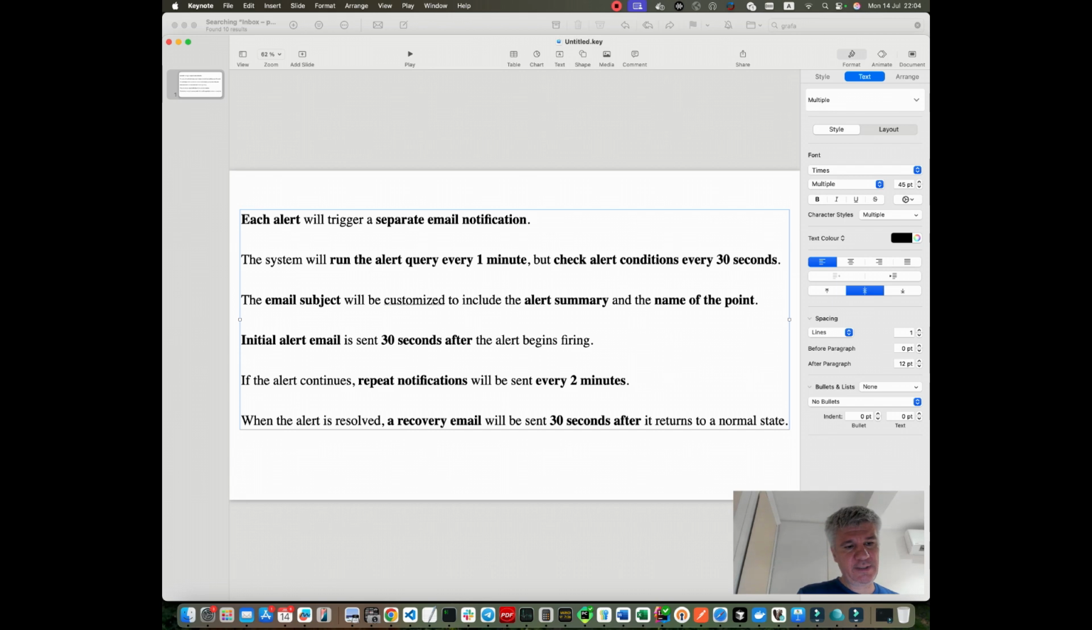Also, the initial alert email will be sent 30 seconds after the alert begins firing. If the alert continues, a repeat notification will be sent every 2 minutes. It will not send this email every 30 seconds; it will send it every 2 minutes. You will be able to change it. I will show you how you can change it. When the alert is resolved, the recovery email will be sent 30 seconds after it returns to a normal state.